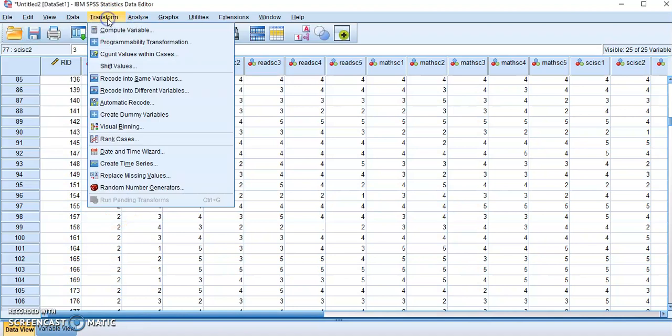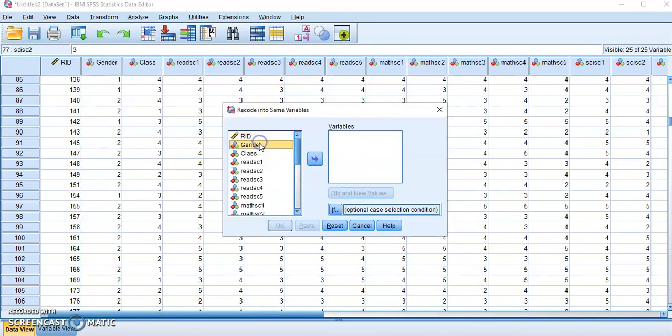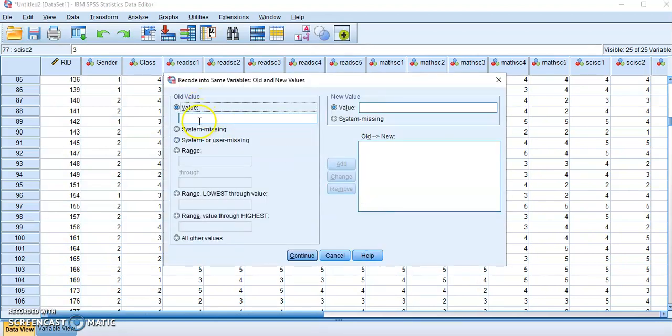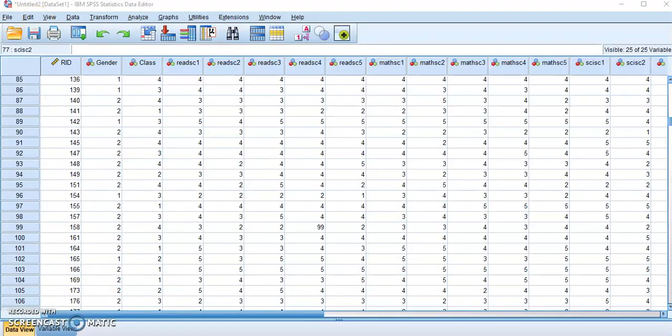You need to go to Transform, recode into the same variables, and for all the variables that might have missing data, take them to the right, and for the old and new value, you want to recode the system missing into a value of 99. You can choose other values to replace the missing data if you want, as long as the value you choose is not in the range of valid values in the dataset.